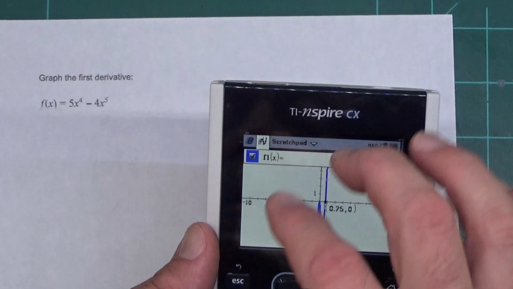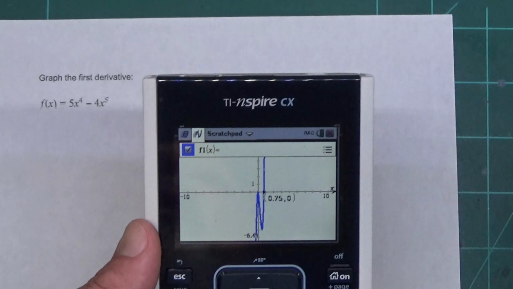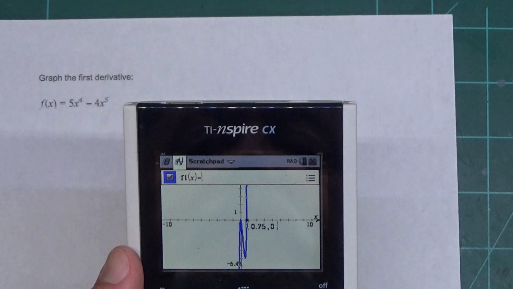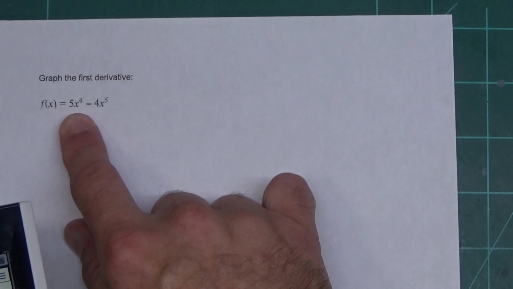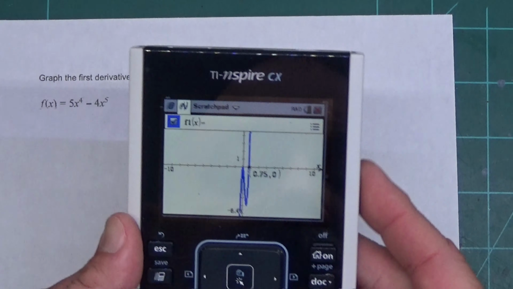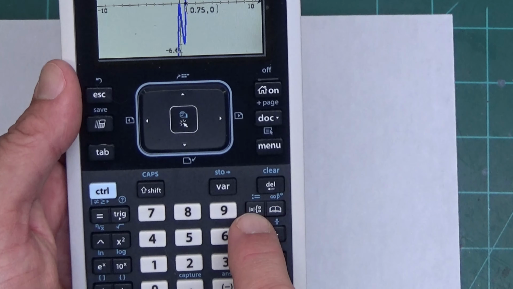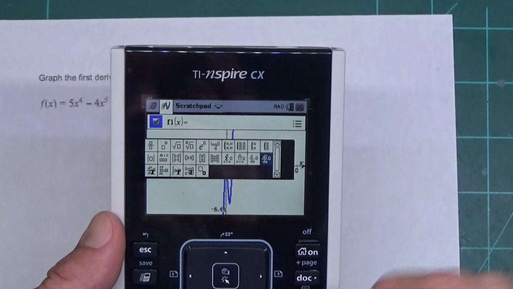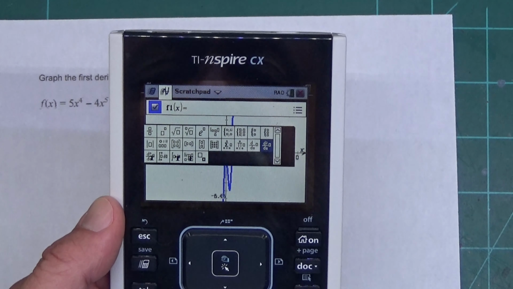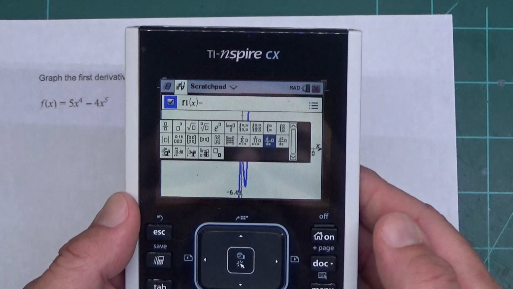And if you hit clear too much, you end up on the equal sign and it gives you all sorts of inequalities you don't want. I want to graph the derivative of this guy right here. So to get the derivative, you push this button right here by the 9. Okay? And it pulls up the math menu and you got matrices and all sorts of stuff in there. The derivative is that one right there.